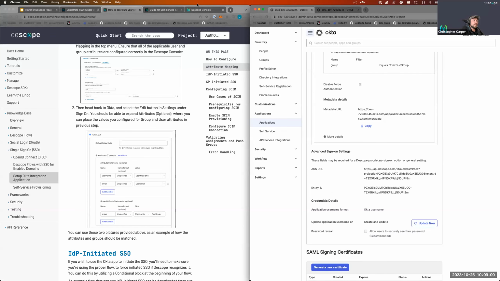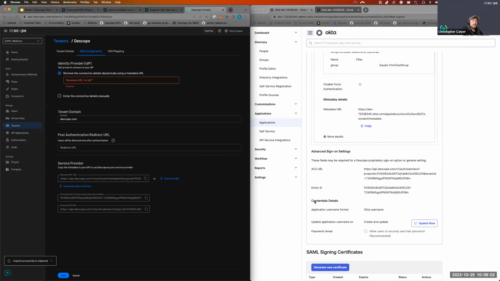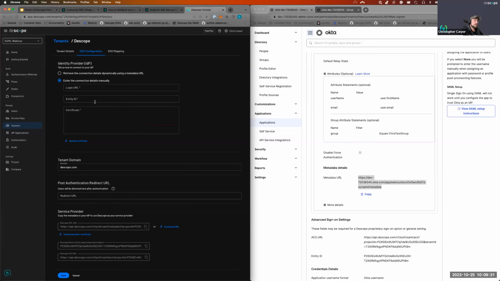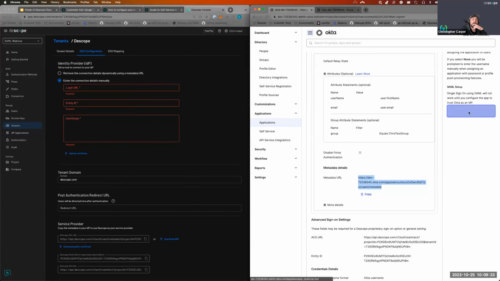So now we've configured the ACS URL and the entity ID within Okta. We've also added our attribute mapping. I'm going to go ahead and copy the metadata URL over here, which we'll be using. And then we'll go ahead and save this. It's not there. It's weird. We'll do it manually for this then. We'll go ahead and view SAML instructions.